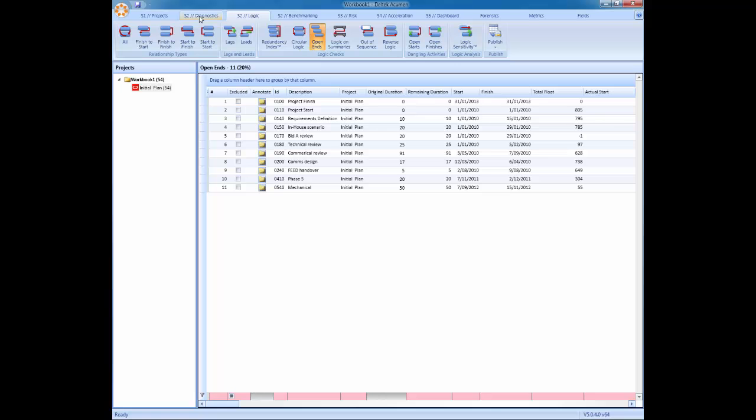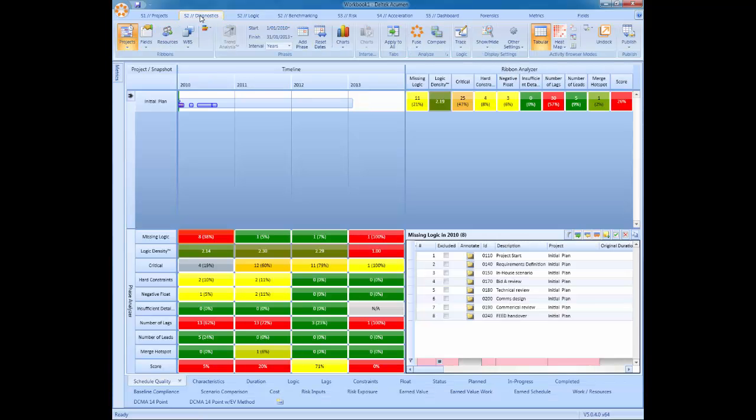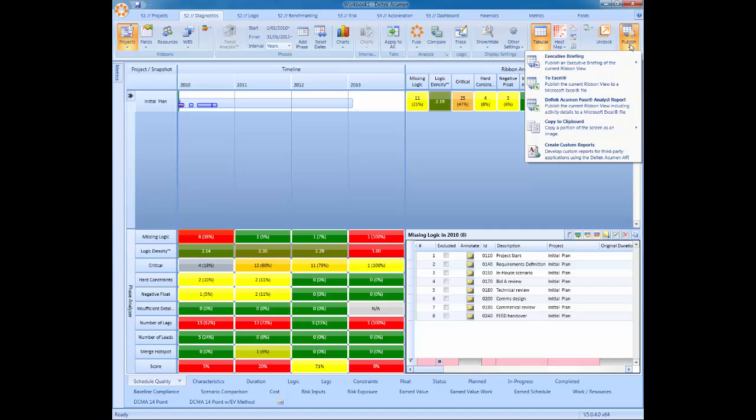So back to Diagnostics there. Once you've figured out the problems in your schedule, then you'd be ready to communicate that to whoever. So you'd come over to Publish, click on Publish.